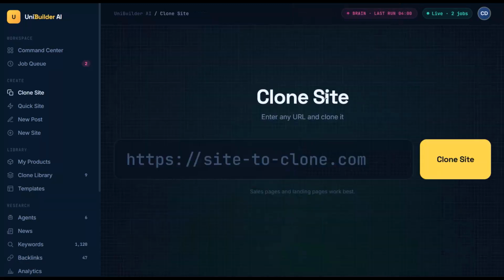The clone site feature is one that I definitely want to spend a moment on, because this is a feature which is, in my opinion, the most powerful. It makes this the most powerful page building tool, okay? So up till now, the site builder, the quick site, the agentic flow, the backlinks, the keywords, it's really been about building sites. But in a lot of cases, we just want to build pages, okay? We don't want to build a multi-page site. We just want to have a single sales page, a single affiliate page, a single landing page.